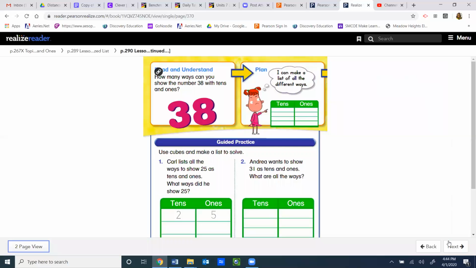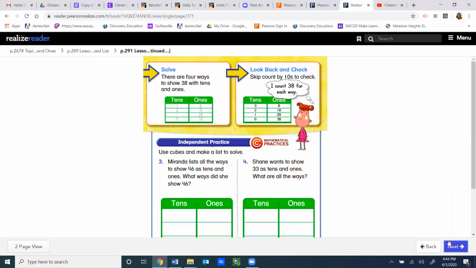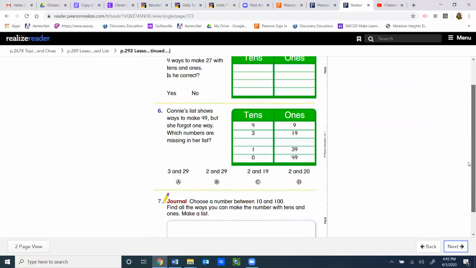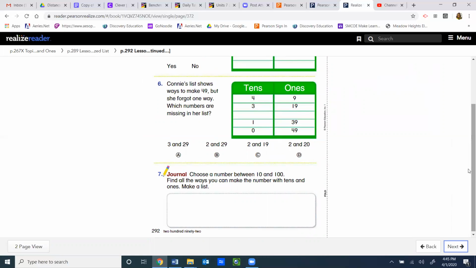We're going to go to the back, and you guessed it, my favorite problem on the back is the journal. So let's take a look at the back. Here we go. I will read the other problems to you after I read the journal.